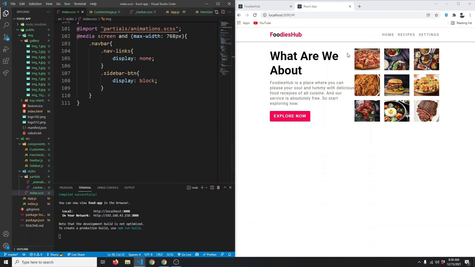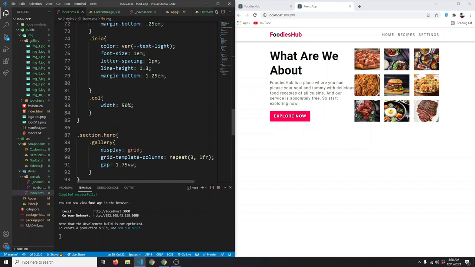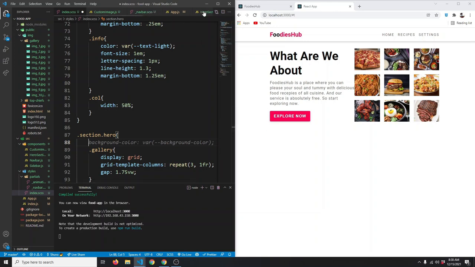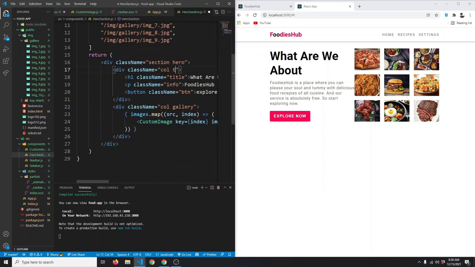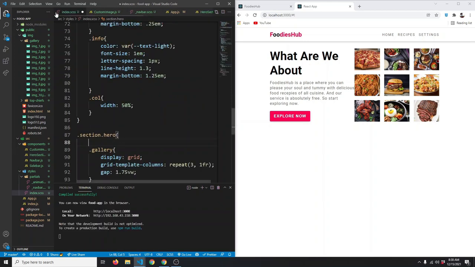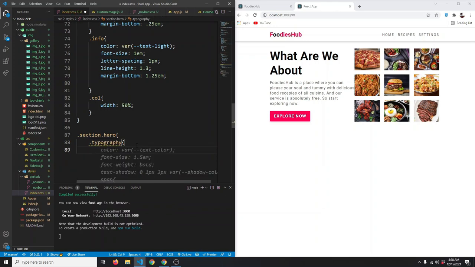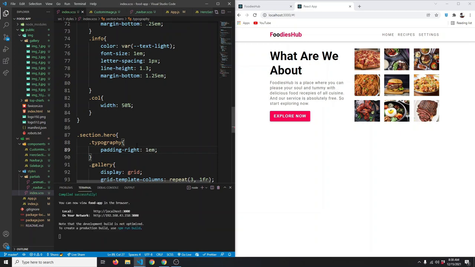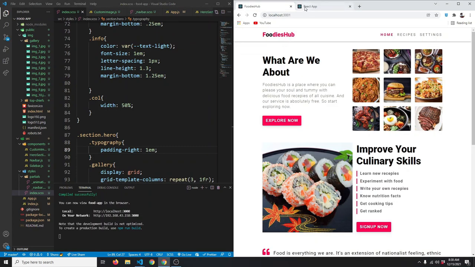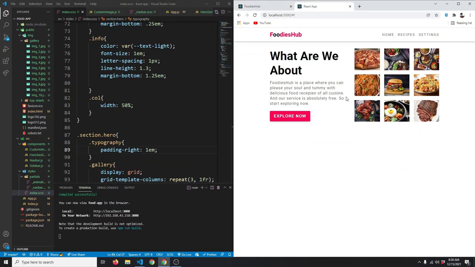Okay, now we want a little bit of padding here. So let's give this column a class. Let's go to our hero section and give it a class of typography. Copy this, Control C. Let's go to our index.scss and target that. This will have some padding on the right side. So padding right, let's say 1em. And yeah, 1em should be good enough. So this is how they look.